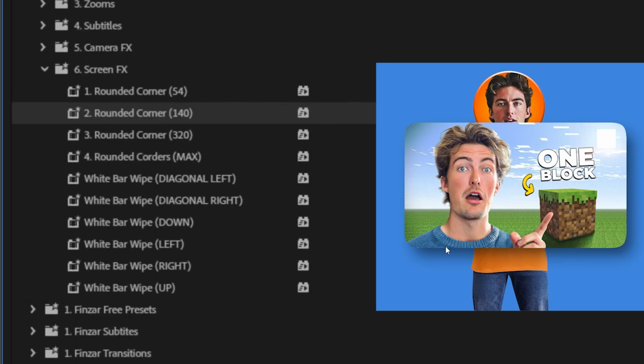All of these are different versions of the rounded corners, each one getting more and more extreme. I usually go for something like 140, as that can just look really subtle and gives it that kind of macOS feel. And now onto something which I think a lot of people are going to be wanting to get out of this preset pack, which is the white bar wipe that goes on screen.